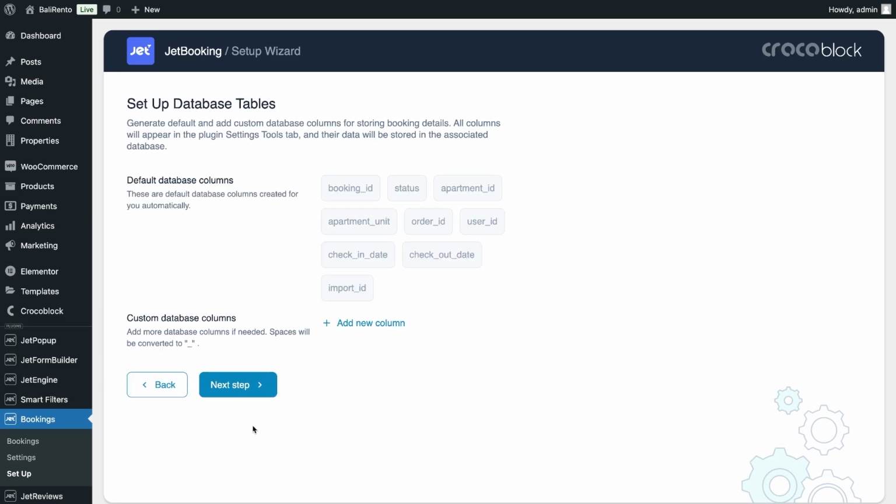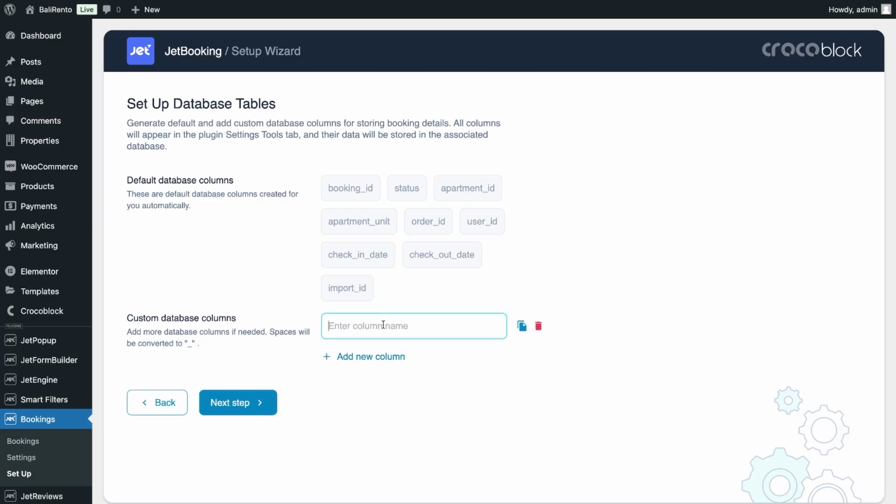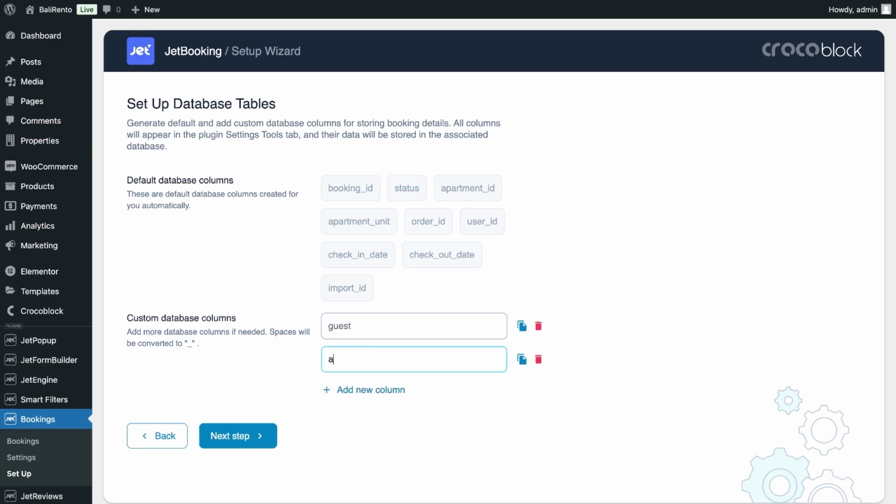Let's move on to the next step, where we can add custom columns. Please note that the plugin already has default columns and their names are reserved in the database. So you can't create columns with the same name. I want to add some columns to show the number of guests in the order as well as selected additional services and the total price.